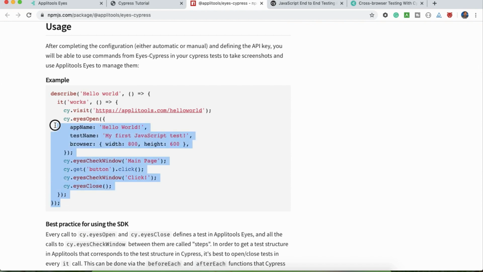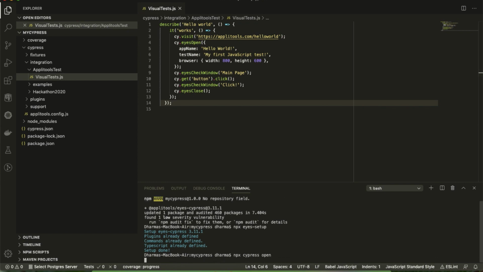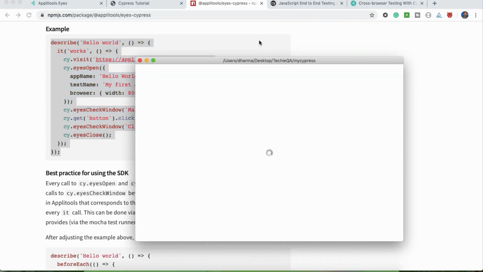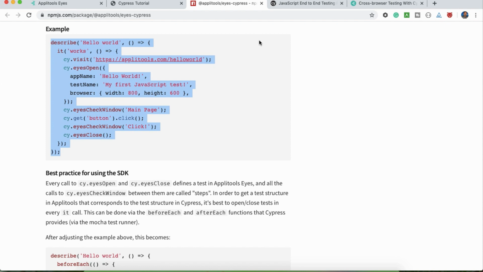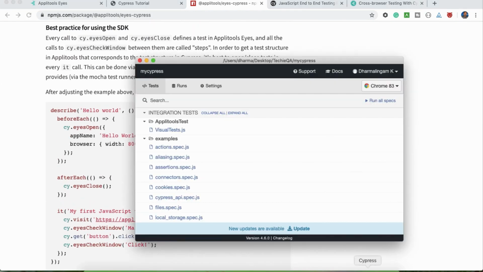As of now I will take this sample code and paste it in my visual test. Then I will open the Cypress UI. You can run from the terminal also, but for ease I will open the Cypress UI. You are testing an application with a static UI. You can do functional testing with Selenium, but to find whether anything is pixelated or an icon is overlapped with another icon, we can find these using Cypress with Applitools.